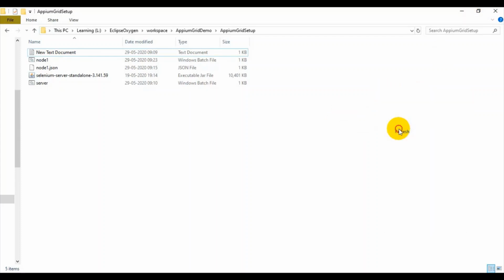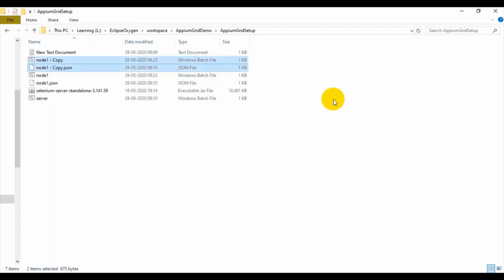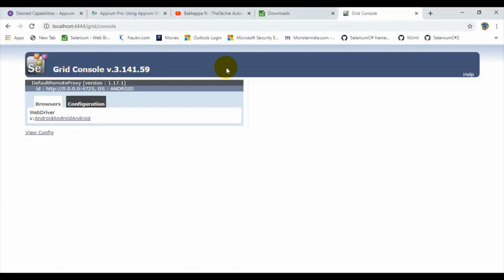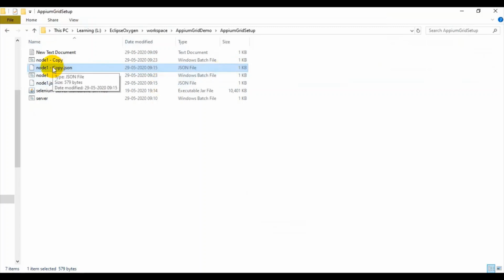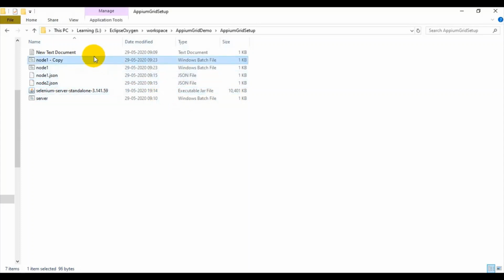So far we have created one hub and we have registered only one node. So I'll simply copy this node 1 bat file and node 1 JSON file, and I'll create one more node as well. I'll simply rename this with node2.json. In the same way, I'll rename the bat file with node 2.